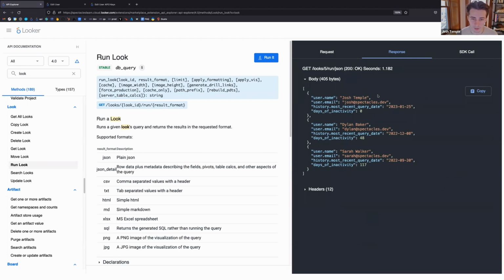I don't have to make any web requests. It's just done. Here we see the exact information from the look with our names and emails and the table calc and measure returned as well. So already super cool. In just a couple seconds, I was able to use the Looker API, see how the data would be structured if I wanted to write code based on this.